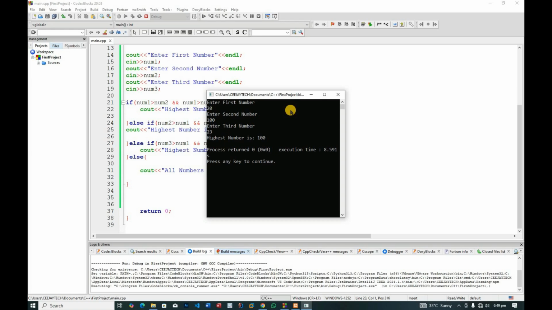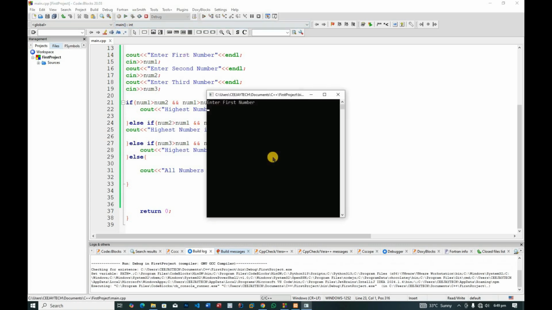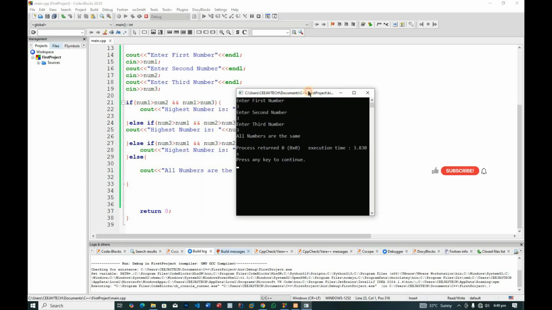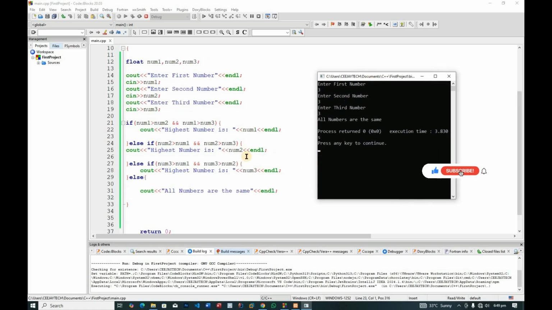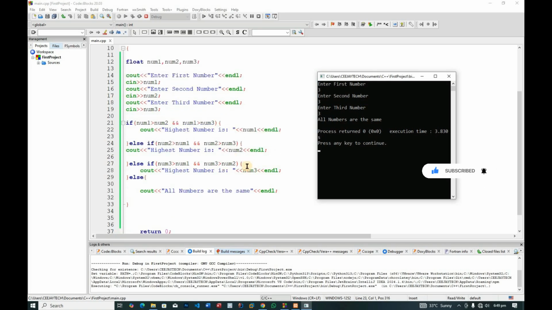Now since everything is done, the program is working fine. Let's check for the last one, if all the numbers are the same. 3, 3, 3. Wow, all numbers are the same. So this is a program to check the highest number, and also if all the numbers are the same, it will let you know that all the numbers are the same.